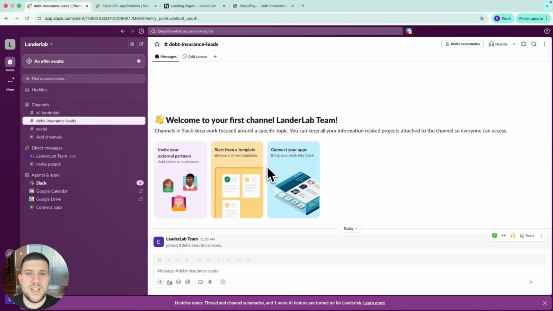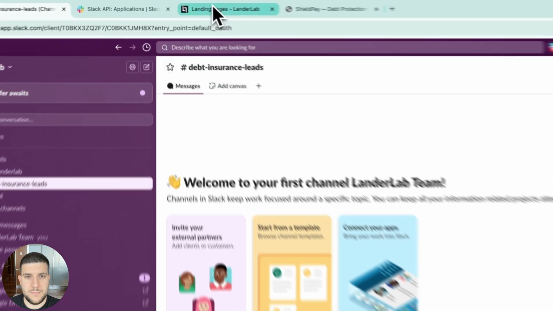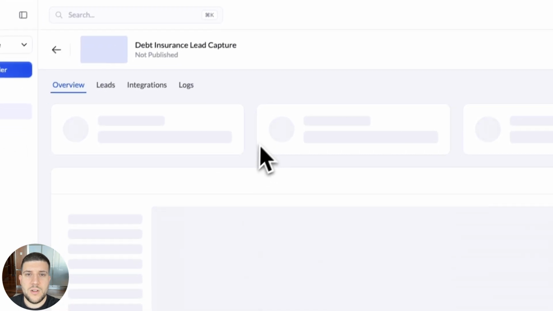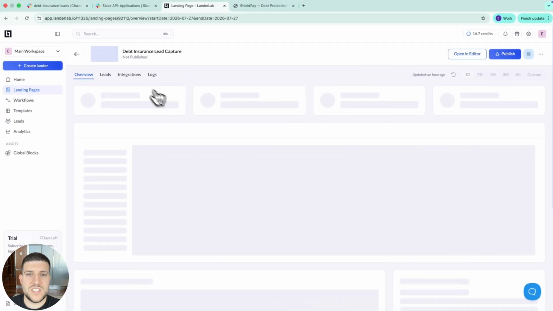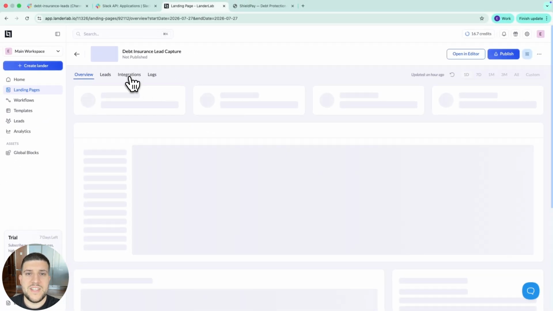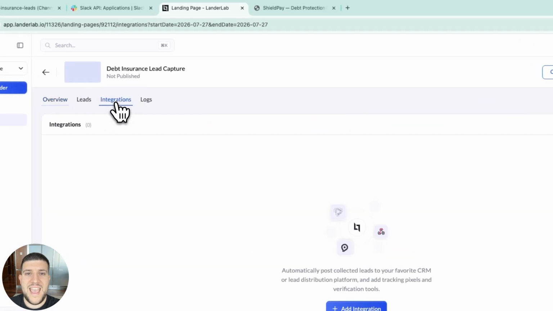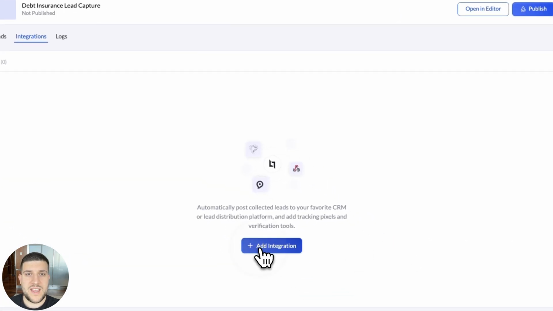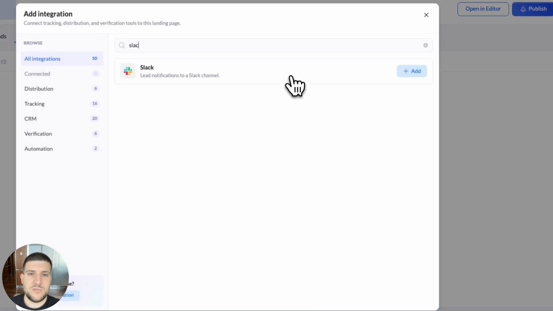Let's walk through how to connect Slack to your landing pages in LanderLab. Starting in your dashboard, click on the name of the landing page where you want to receive lead notifications. Navigate to the Integrations tab and click Add Integration. Search for Slack, select it, and give the integration a name.